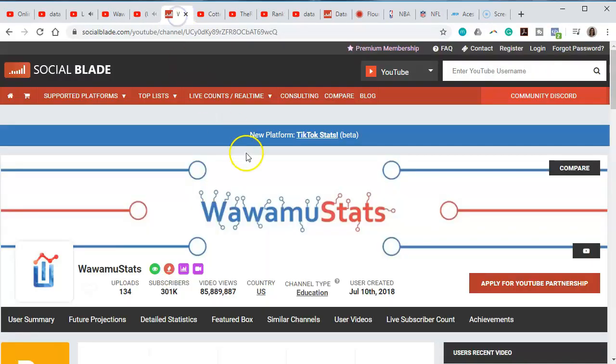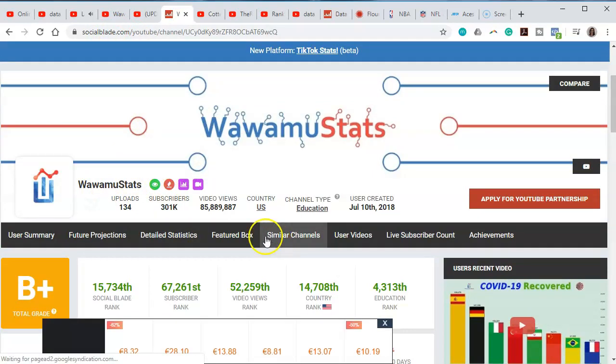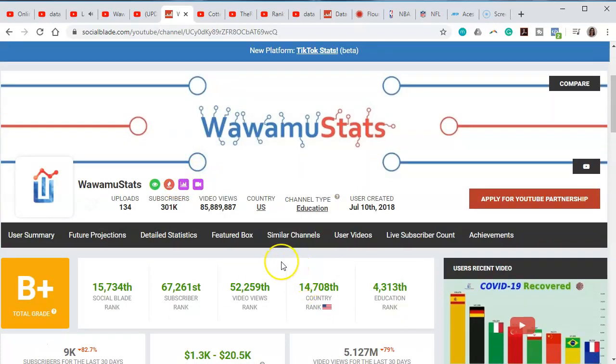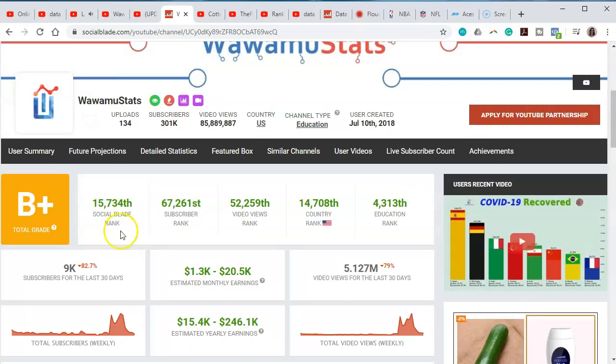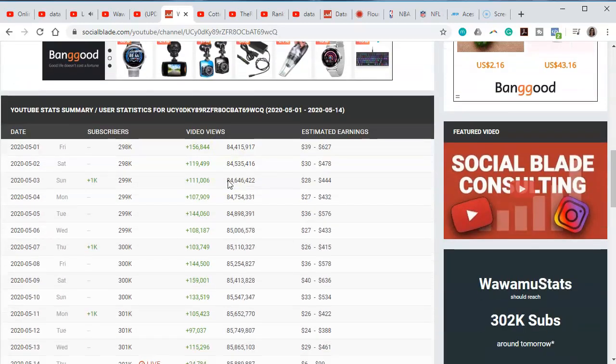If we look at the statistics of this channel, if you go on socialblade.com, you can search whichever channel you want and you will see all the relevant information and statistics for this channel. You can see it has a very good total grade, and these are the estimated monthly earnings that this channel is making, from $1,000 to almost $20,000, which is a lot just for making these type of videos like I showed you before.